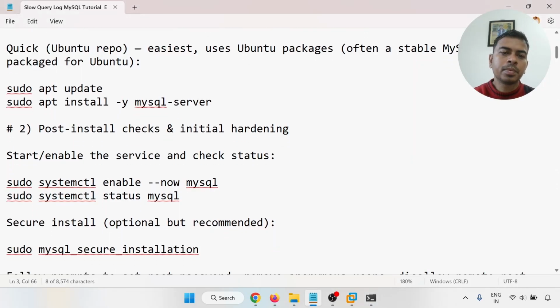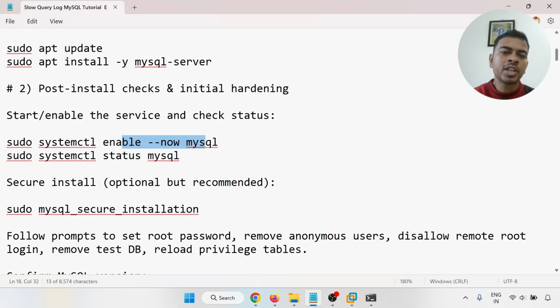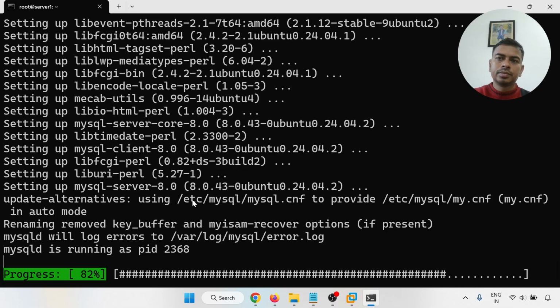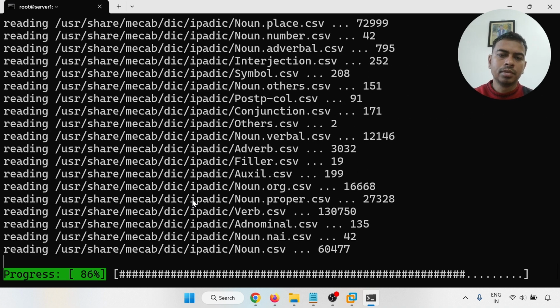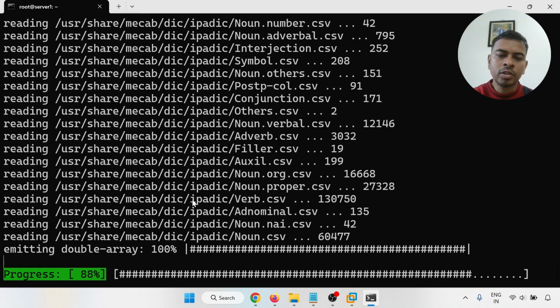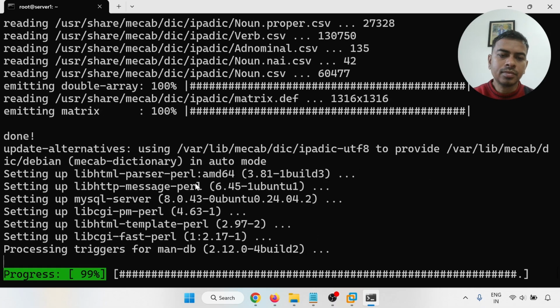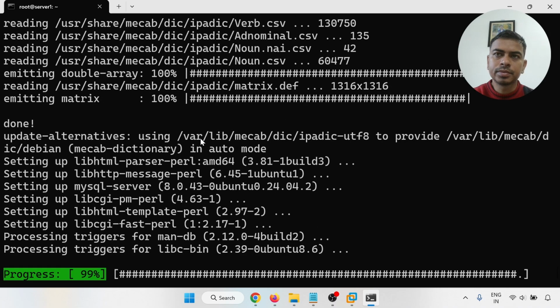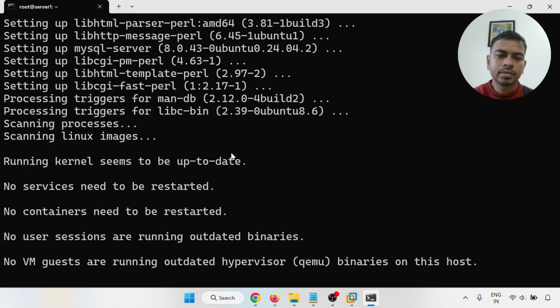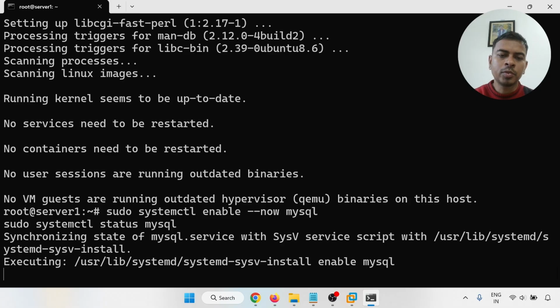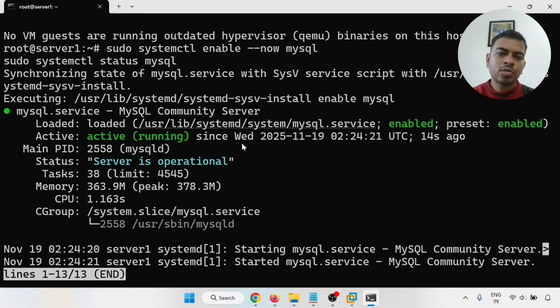Post install checkup: you have to enable MySQL, so that whenever the system reboots, MySQL will start automatically, and we can test the status of MySQL. We'll go through the step-by-step process. Installation is going on, nearly complete. Done. Now I'm checking that MySQL is active and running.